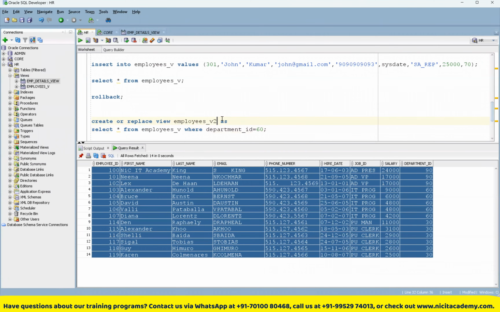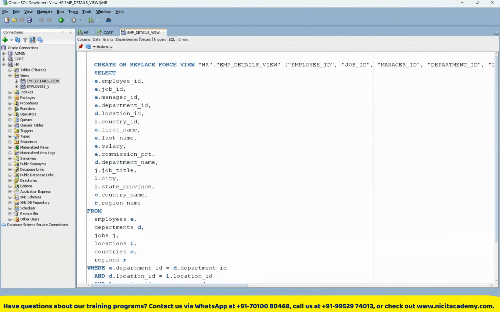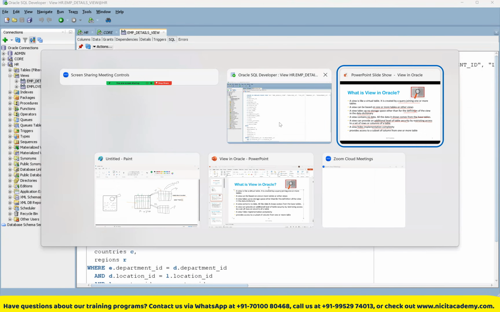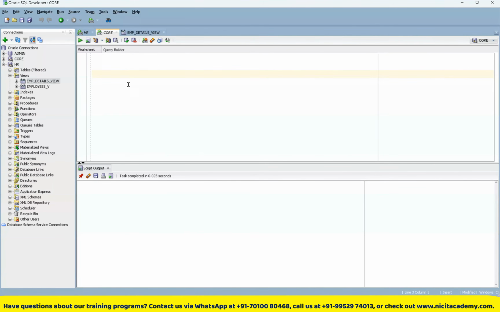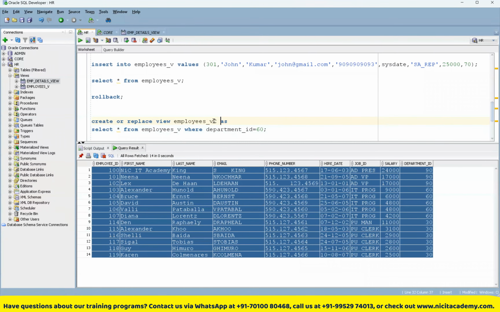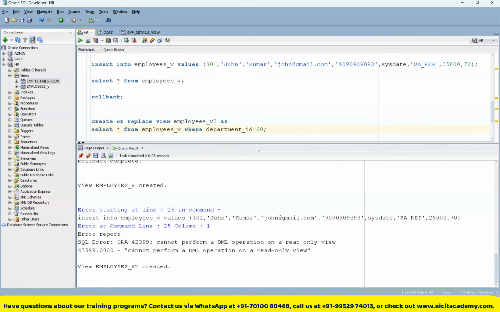So after the view name, you can put column names also like this. Whatever column names you are selecting here, you can put the alias name also. That's fine. So I'm just creating a view on top of a view. Yes, you can create that.